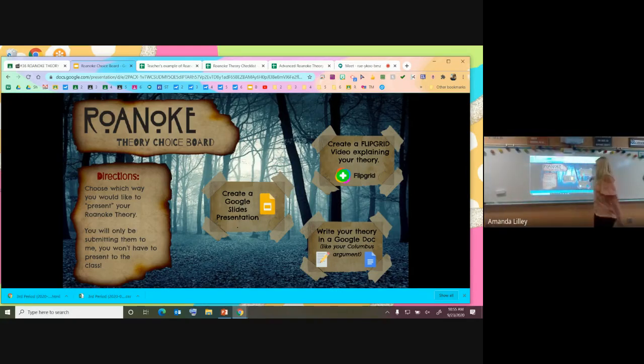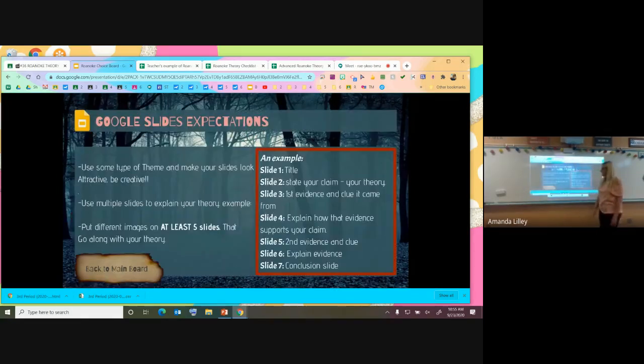So let's say you say, I don't really want to do that. I can't really figure out Flipgrid. How about the slides? You can check out what the slides are all about here. So this would be for someone, you don't have to write paragraphs here. You could do it in more bullet points, but there's going to be a little bit more creativity aspect to this. You've got to have some type of theme. It doesn't have to be as elaborate as the themes that I use, but make it look nice.